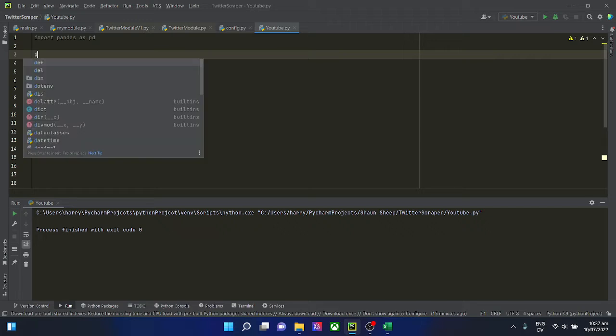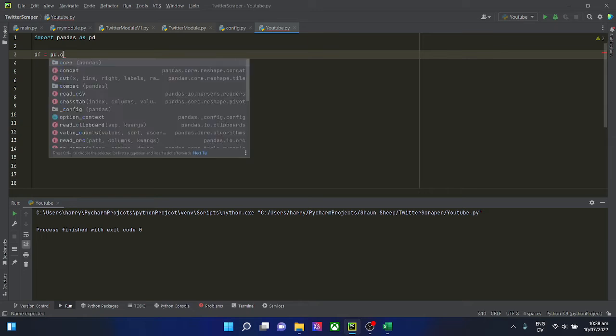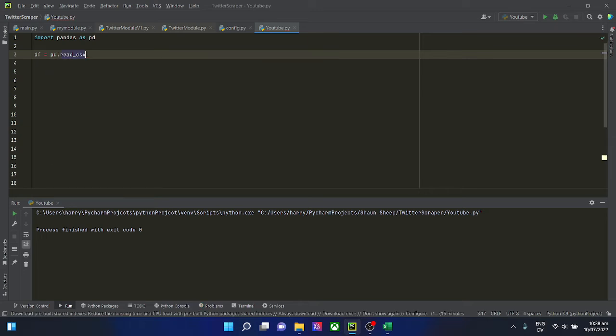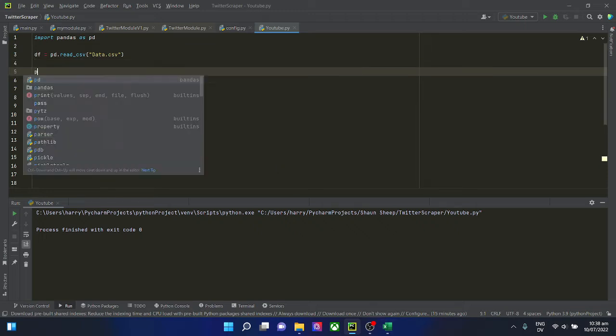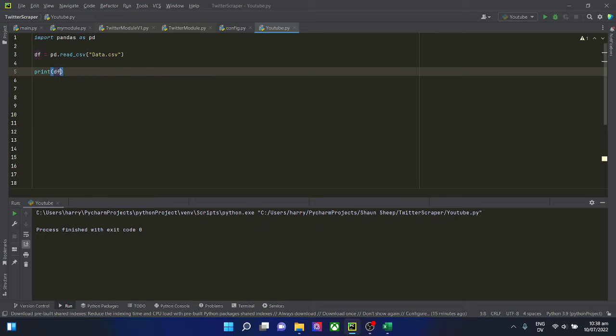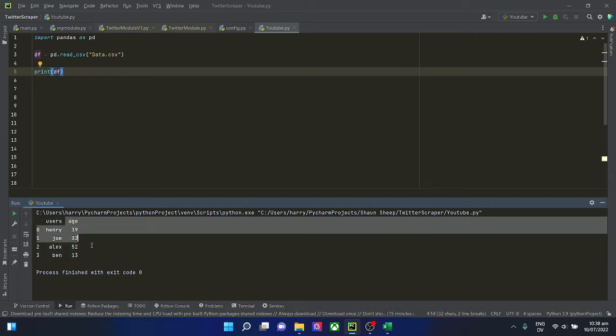So first you want to put a variable and you want to go for pd.read_csv and then put in the file you want, so it can be anything. My file's name is data, so let's print it out and see. And here I have the users and the age.